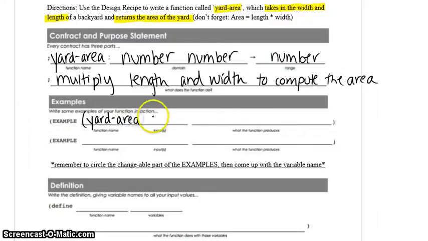So when I type into the computer yard area 5 space 10, remember 2 inputs are needed here and they both have to be numbers. What do I want the computer to do with the 5 and the 10? Well, if area is length times width, I want it to multiply 5 times 10. So go ahead and do the second example on your own. Pause the video now.